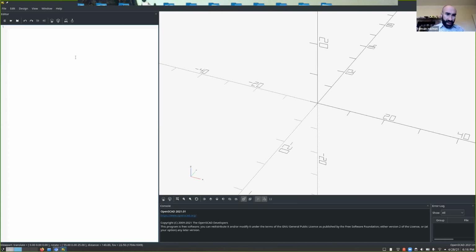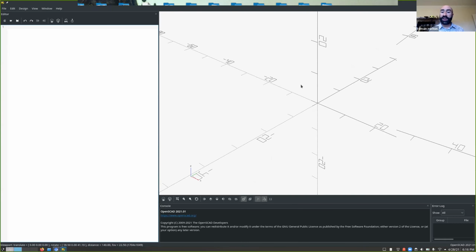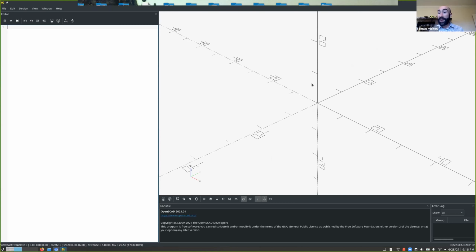Okay, so here you have a code editor, and on the right side you have a 3D view, and that 3D view is basically the rendering in 3D of whatever you write on the left-hand side of the editor. The most basic thing you can do in OpenSCAD is to create a cube. So that's what I'm going to do here. Let me maybe zoom in a little bit so that everyone can see what I'm doing. So we're going to create a cube.